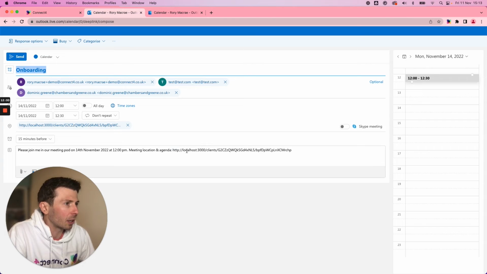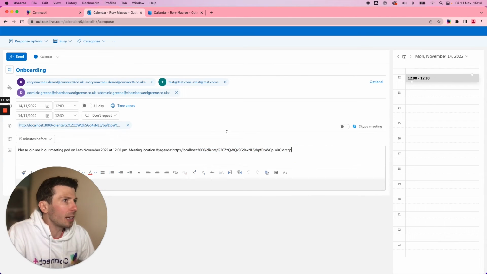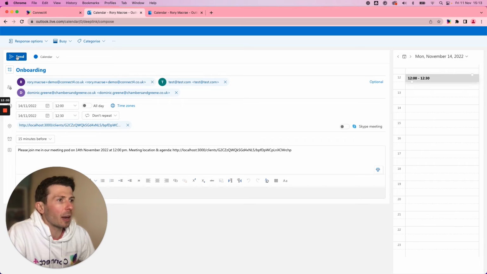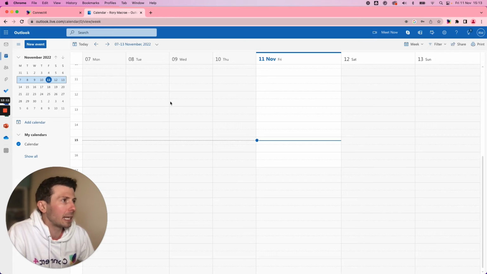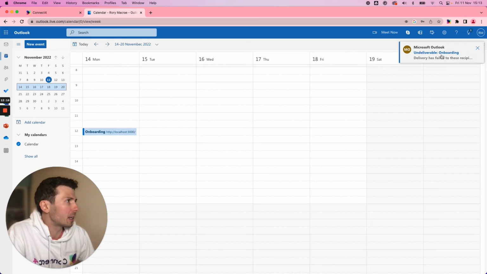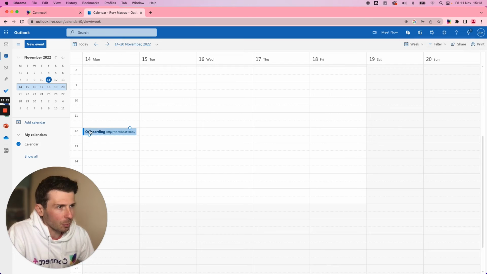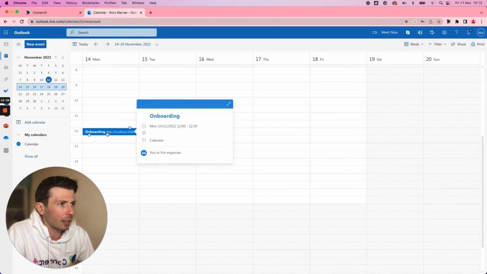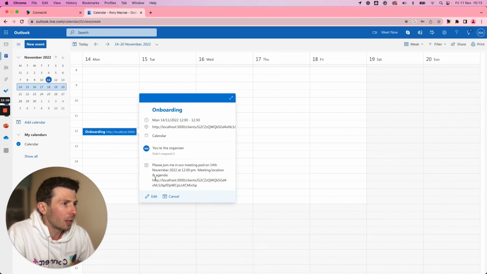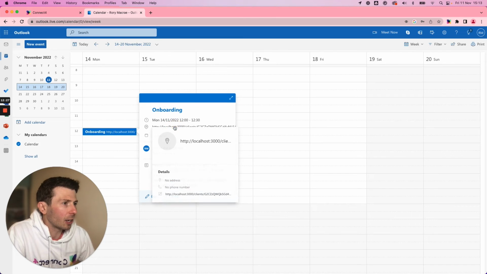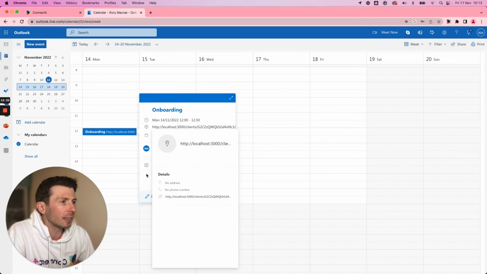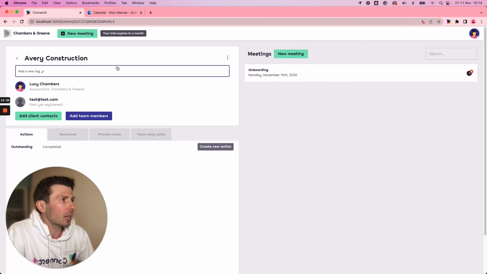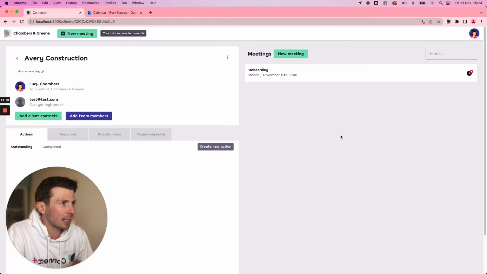If I click on send now, that will send off that invite to the people that have already been set up in here, and it's added it to my calendar, so it should be in for next week. That's because it's the wrong email address, but you can see here that it's been added in for Monday there, and if I click on that, you can see that it will take me through to the correct location in there, which is really, really handy. So let's head back over here. You can see here that I've set up that meeting, I've scheduled it, and it's all good to go.